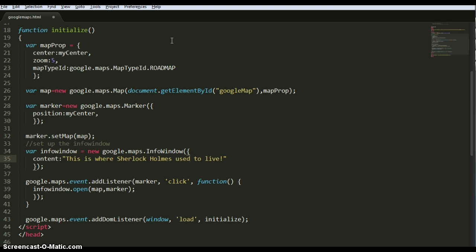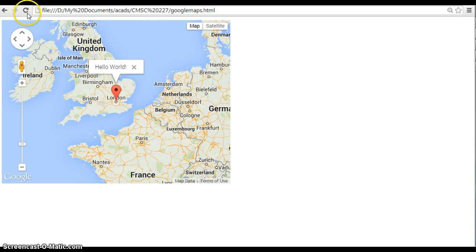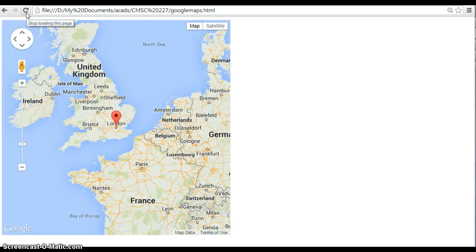Okay. And so, how do we trigger this info window? Of course, by adding the listener, which is bound to the marker. So when we click the marker, it triggers the info window and it will open. This is the method of an info window to open when we click the marker. And then that's pretty much it. Let's change the size of the Google map so we can see a bigger map. Here, when we click this one, we see "This is where Sherlock Holmes used to live."